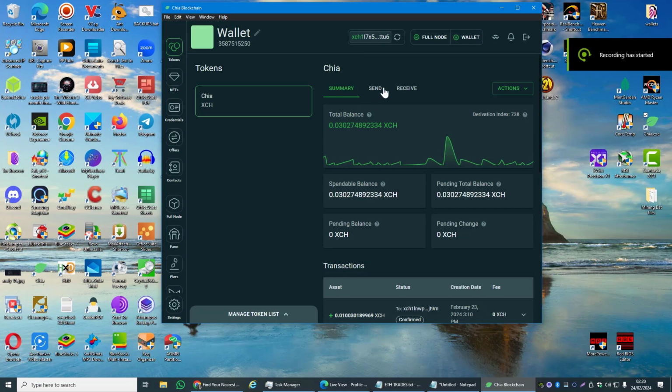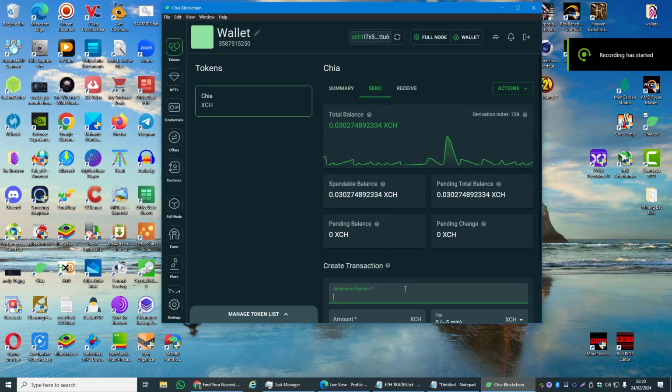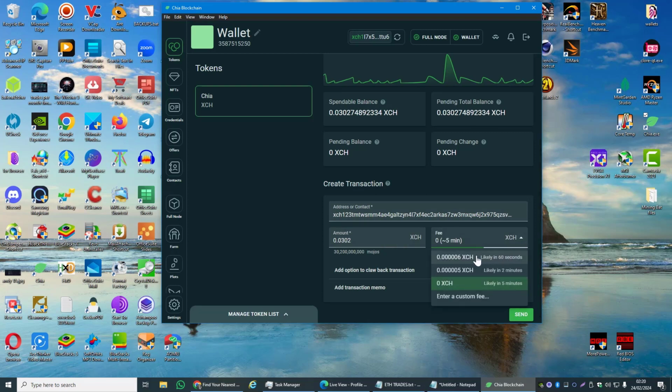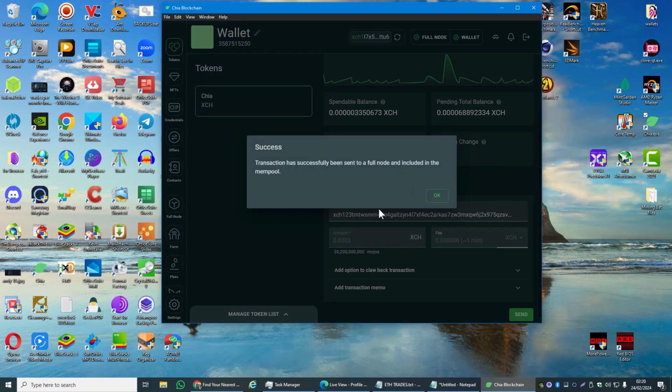Okay guys, so we're back, and you can see now it's synced. And basically just do as I do, paste your address in, paste the amount of Chia you want to send in, or type it in. Put the fee, make sure you put the fee enough. You can check the fee on certain websites. There's websites that tell you. Just put the fee in as I did, and there you go guys.